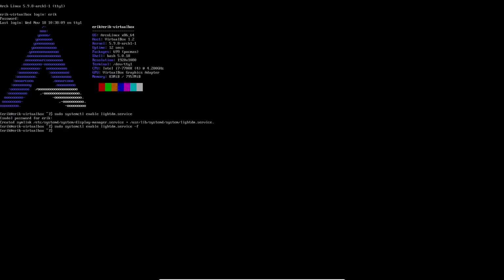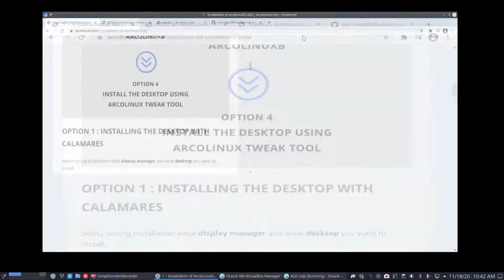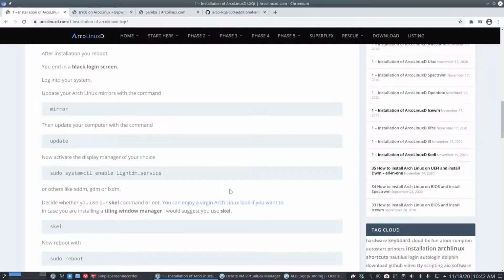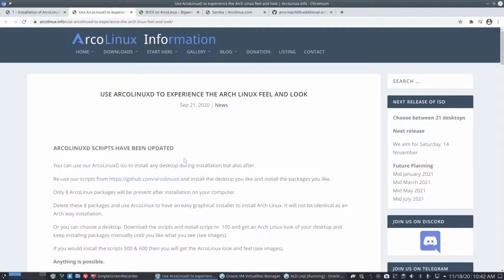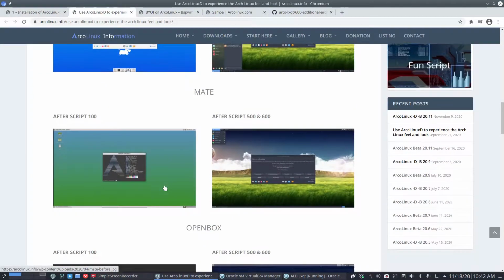Alright, scale or no scale, Lxqt. They say here, if you're working with a tiling window manager, I would suggest you use scale. Since Lxqt is not a tiling window manager, let's have a look what we get without a scale first, because it says here, and it's fun: we've made the ArcoLinuxD that way, so you can enjoy a Virgin Arch Linux look. If you do not scale right away, take a look at the difference.